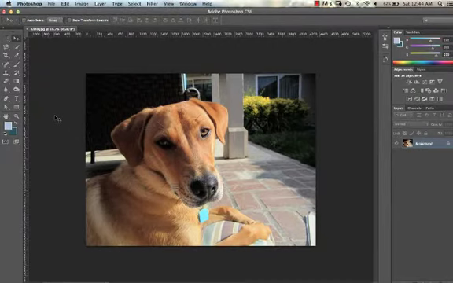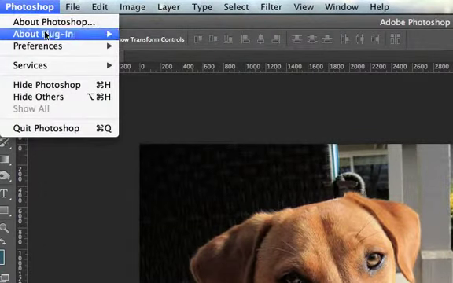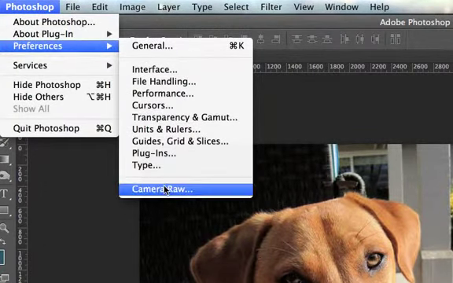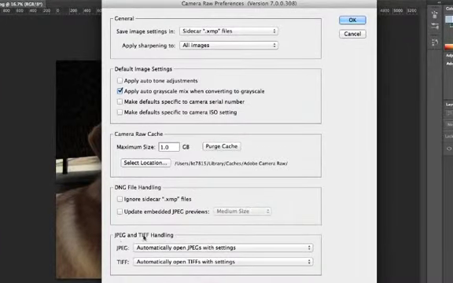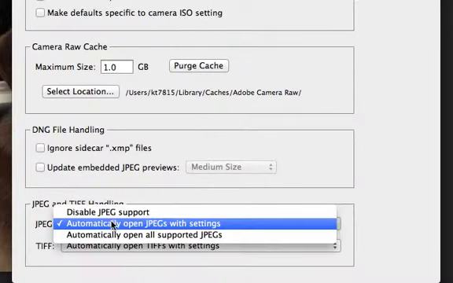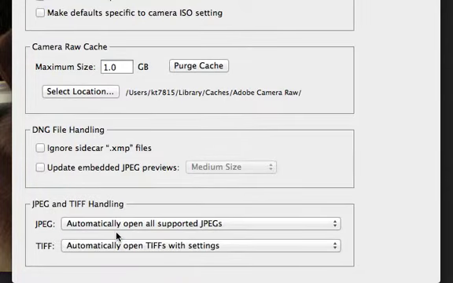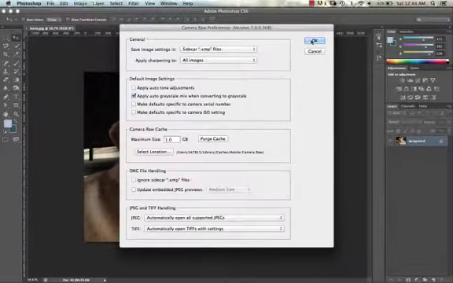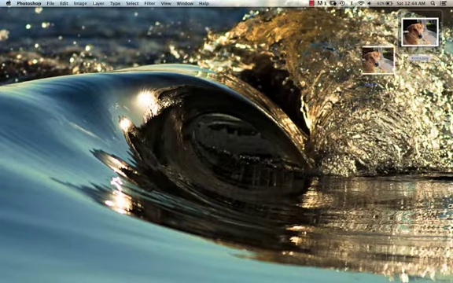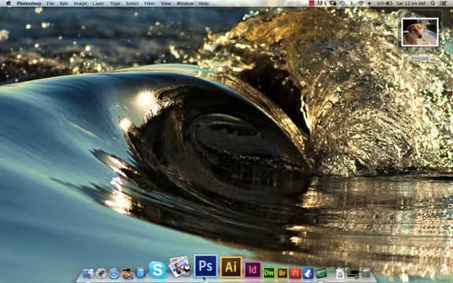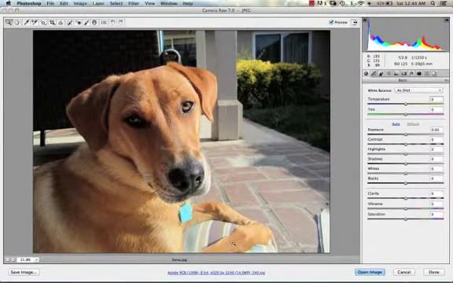The easier way of going about this is to set up Photoshop to open your images in Camera Raw. Simply go to your Photoshop Preferences and click down here on Camera Raw. Now down here at the bottom under JPEG and TIFF handling, we're going to change Automatically Open JPEGs with Settings to Automatically Open All Supported JPEGs. Go ahead and click OK, exit out of this image, and now when we drag the same image back into Photoshop again, it's going to open up in Camera Raw.